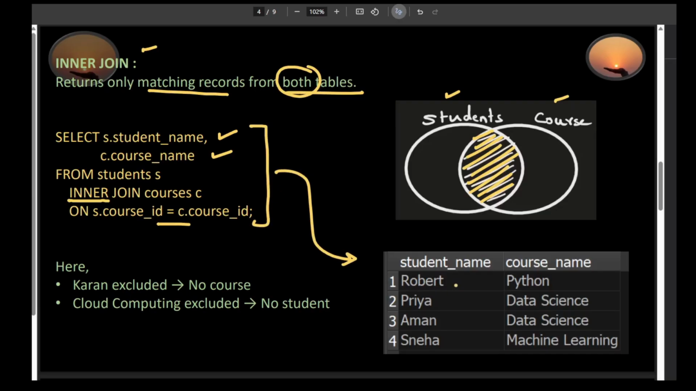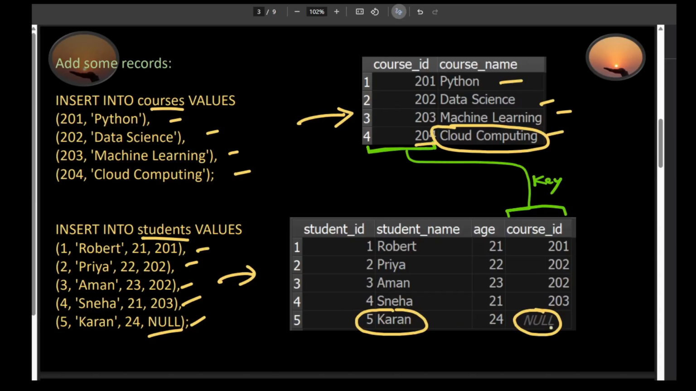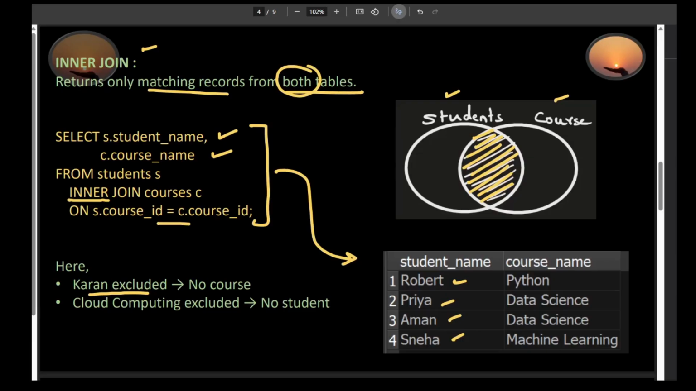You can see that it's going to show you Robert, Priya, Aman, Sneha. It's going to show you only those students and only those courses that are present in both tables. In this case, Karan did not show up because Karan did not take any course. If you come back over here, you can see that Karan had no course, so that's why it did not show up. Likewise, cloud computing did not show up because cloud computing was taken by nobody. There is one record in the course table and one record in the student table that is not present in either one of them. So it only shows the common ones, the common students and course names.